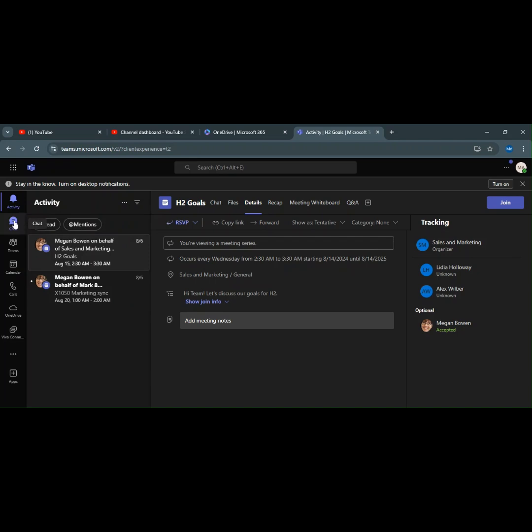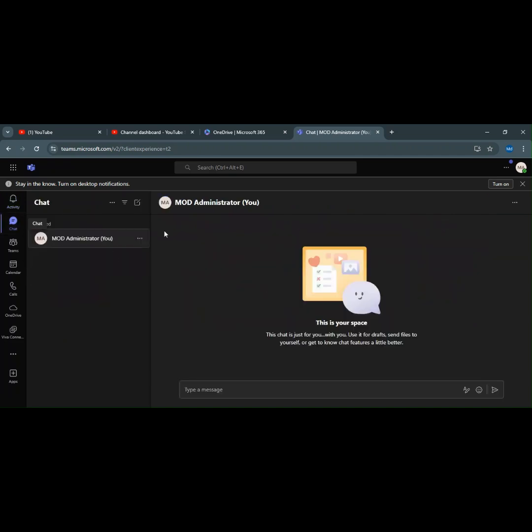Second, we will discuss the chat, which is basically similar to WhatsApp, where you chat one by one with your colleagues. Under this chat option, you can communicate with your colleague one by one, or you can create a group. Firstly, we'll discuss how we can do a one by one chat.